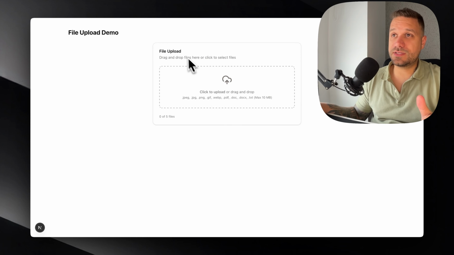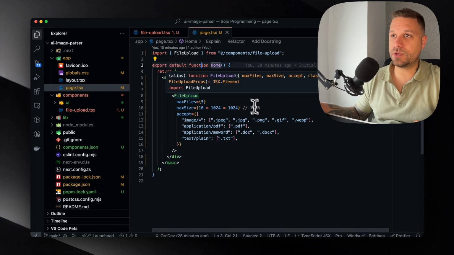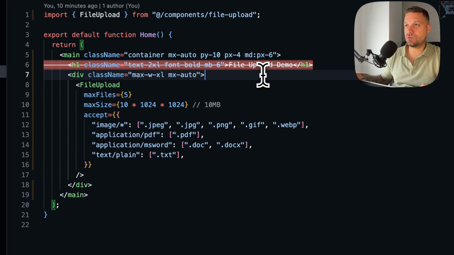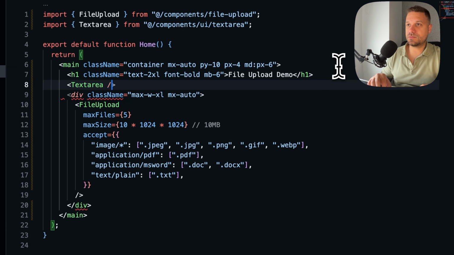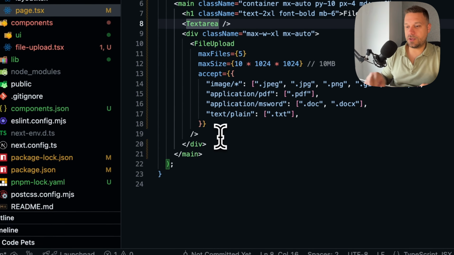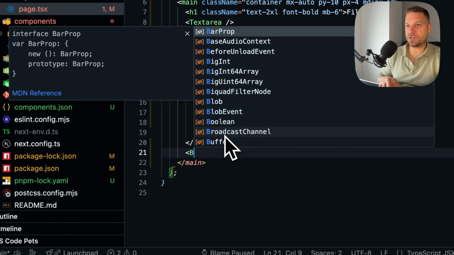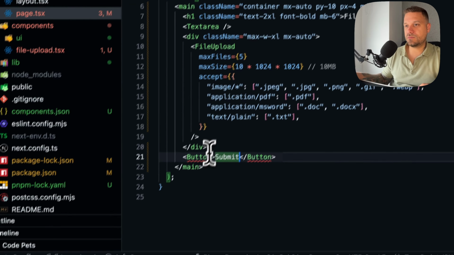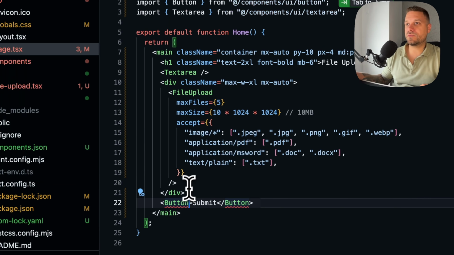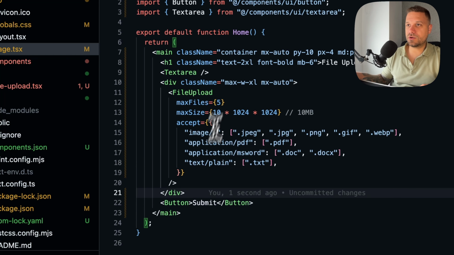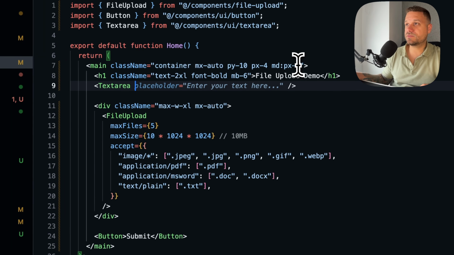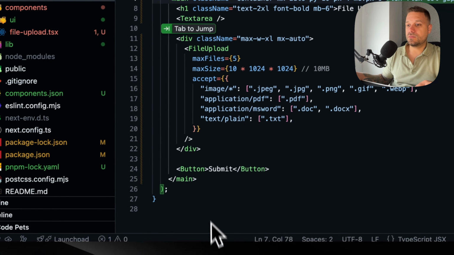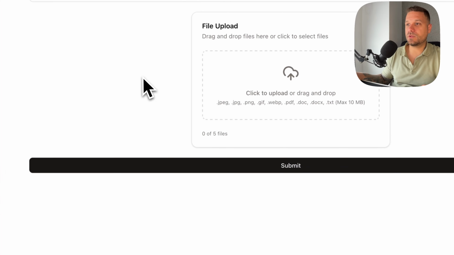So what we need now is some text area for our prompt and the submit button. So we are going to create that one on our page. So here I'm going to put the text area like this, and also below I'm going to put the button submit like this, import it from components UI directory, and we're just going to put here the flex column, so everything goes in one column like this.